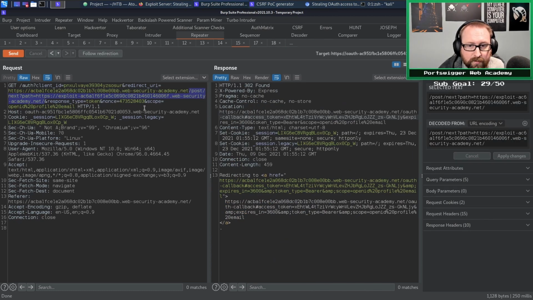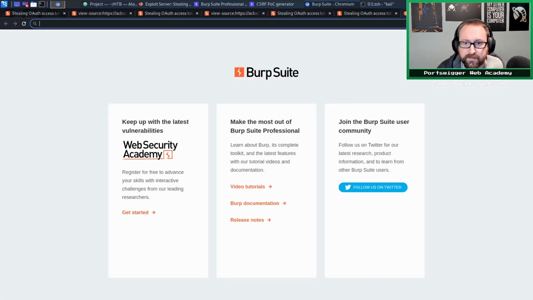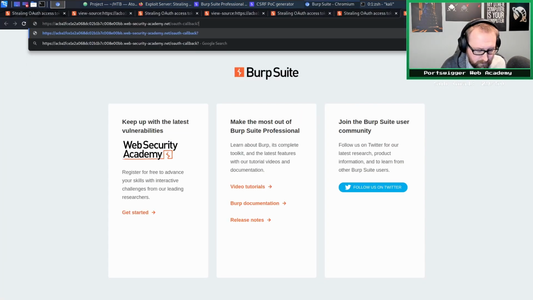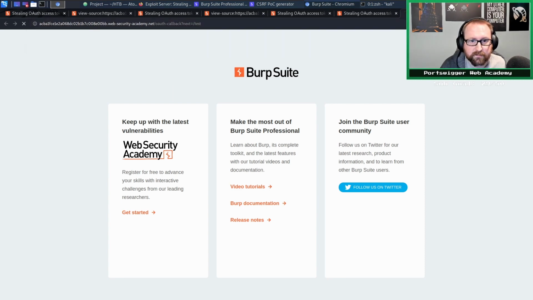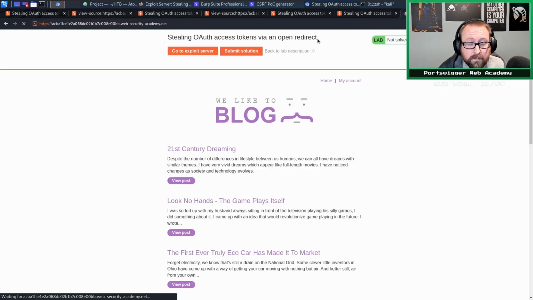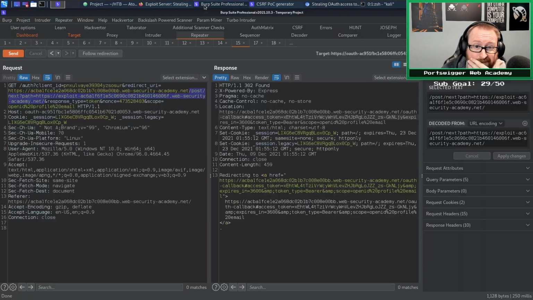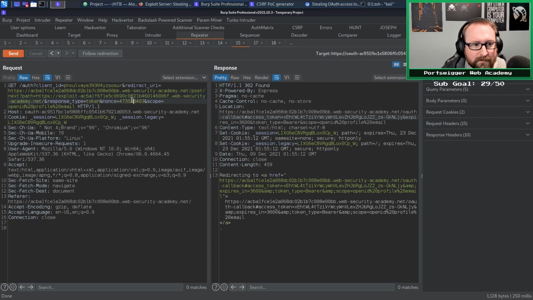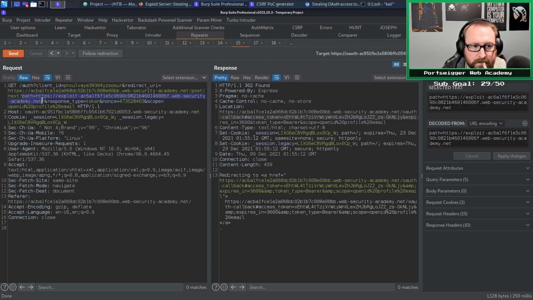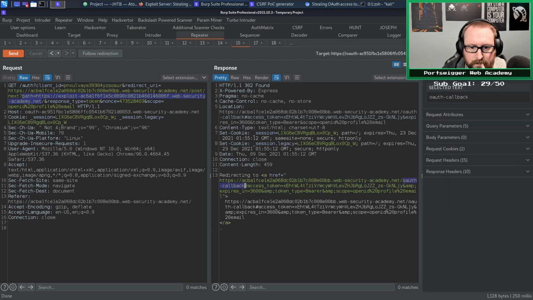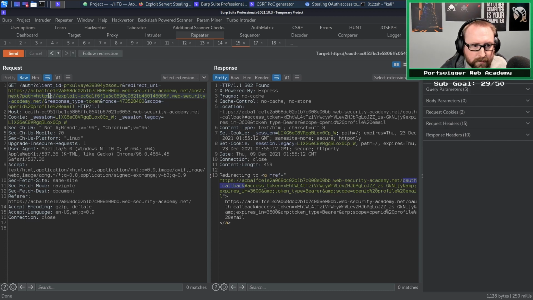Can we use the next parameter just anywhere? Is that what they want us to do? Next equals /test. No, okay. Anyone in chat have any ideas? OAuth. Oops, apologize for that.